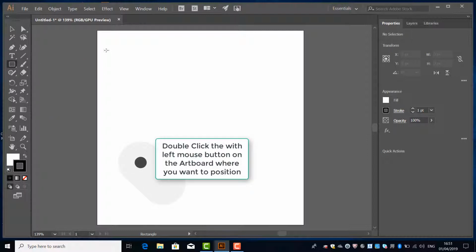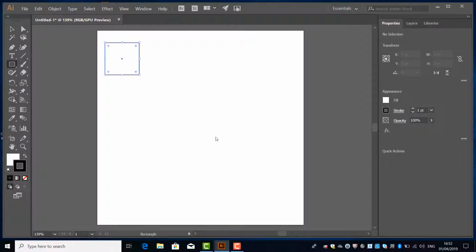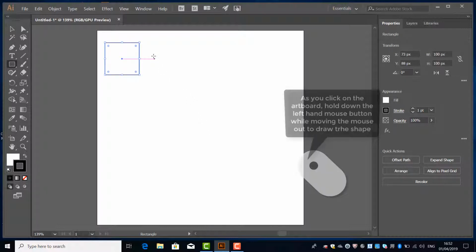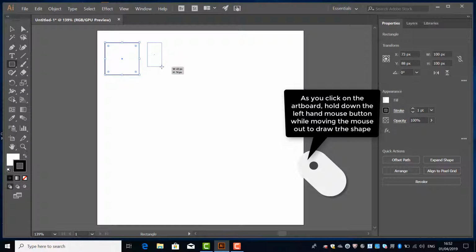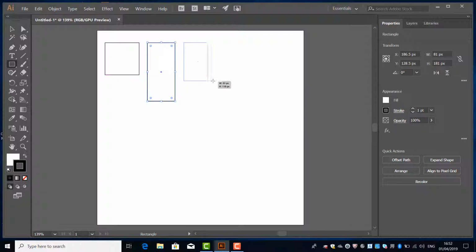If you double click on your artboard, you can draw a shape to a specific size. In this case, I'm going to do it 100 by 100 pixels, and that will give me a square. You can also manually draw a shape out by clicking and holding down on your mouse, and then you can draw a shape to any desired size. If you drag out a shape manually and put your finger on the shift key, then it will be equal on all sides, giving you a square in this case.